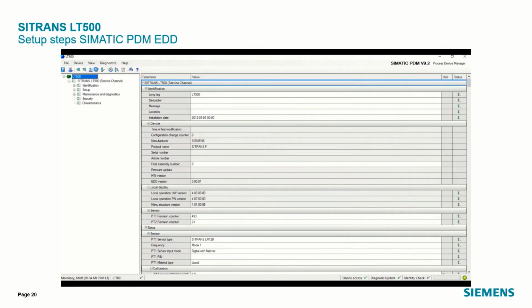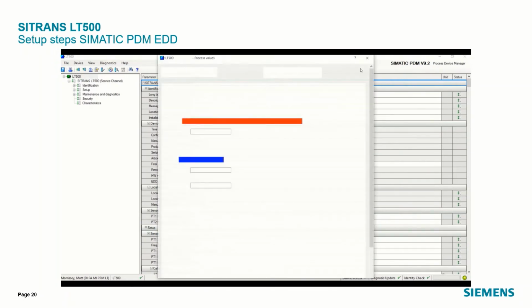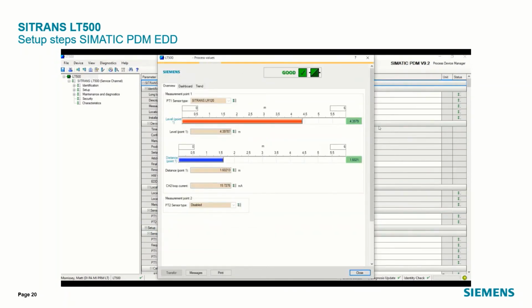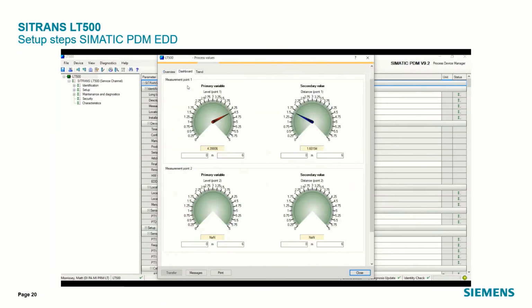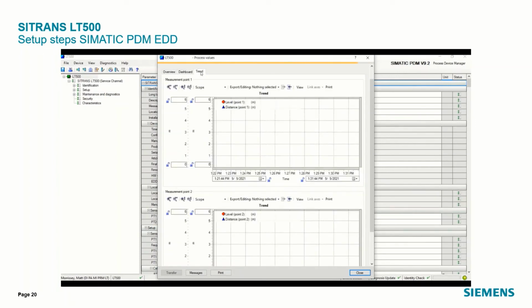I can look at my process values overview, and I can see what my level and my distance readings are. I can see that I have a good status here as well, what my sensor is, exact readings, and a couple of horizontal bar graphs. Under the dashboard, I see some more speedometer type dials, again for level 0.1 and distance for 0.1. And then I can go into the trend chart.